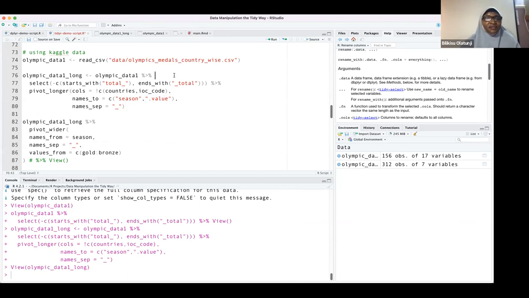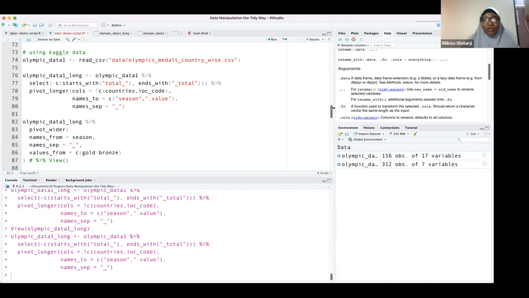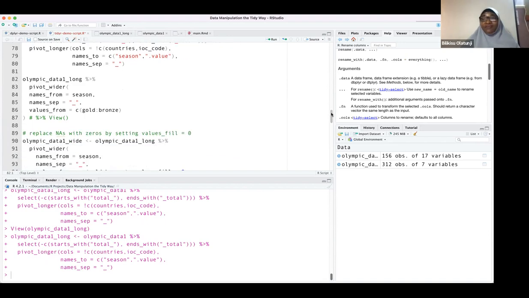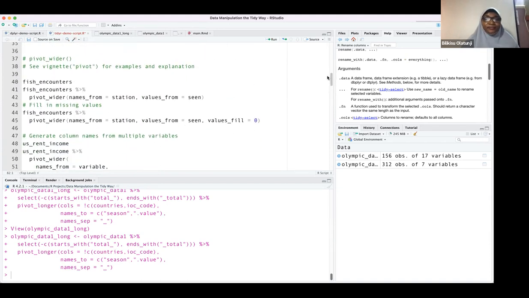Okay, so this solves our problem now. I've done the pivoting, I've collapsed. We now want to look at pivot wider, so I'll look at the examples that fall under pivot wider. There are some data sets that also come with the tidyr package. That's what I'm going to use first, before we go back to our long data and bring it back to a wider data set again. So we can move between the two.